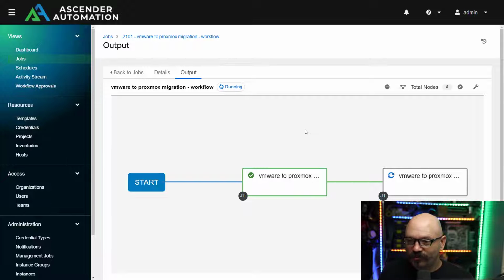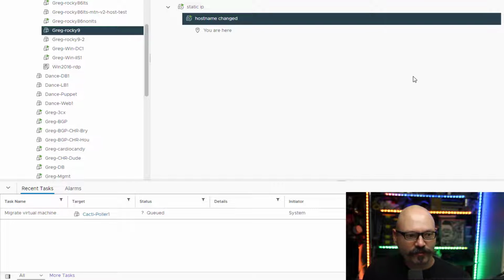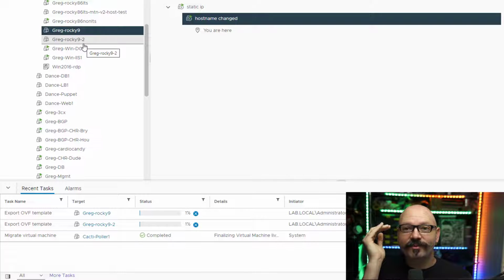Now it's moving over to the actual migration section. So let's pop into my VMware server. I'm going to be migrating this Rocky 9 and Rocky 9.2 host right here. You can see that they are currently offline. That's because after it preps the system.